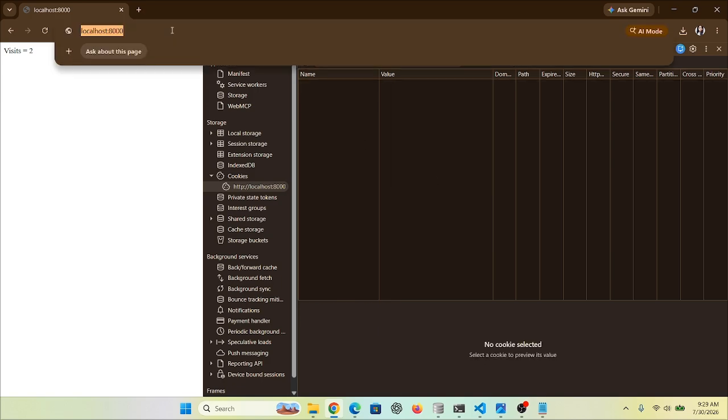First, when we write localhost 8000, there is no such data. This is the previous one; there is no such data at this point. So after writing localhost 8000 and hitting enter, it will first check whether there is any session ID or not. If not, then it will go to the URLs and generate it automatically.